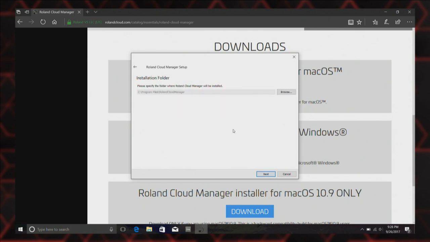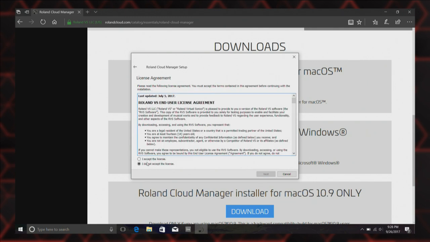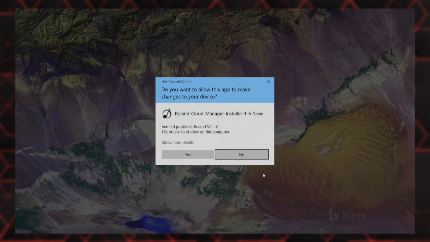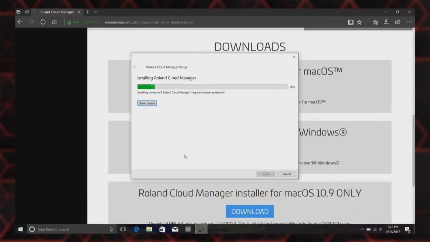So this right here is your installation folder. The default's fine. We want to make sure we've got the Cloud Manager required license selected. Hit next. Then we want to accept and hit next and install. And this is the warning I was telling you about, so you just hit yes, and there it goes, running through the process here.